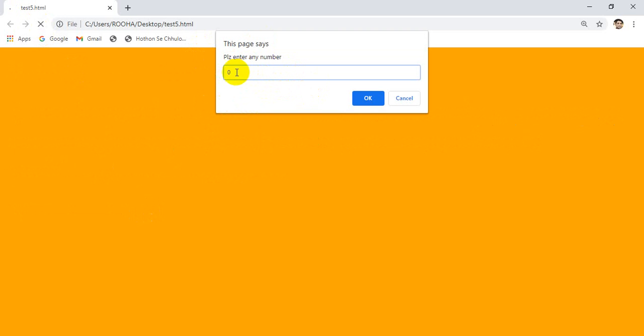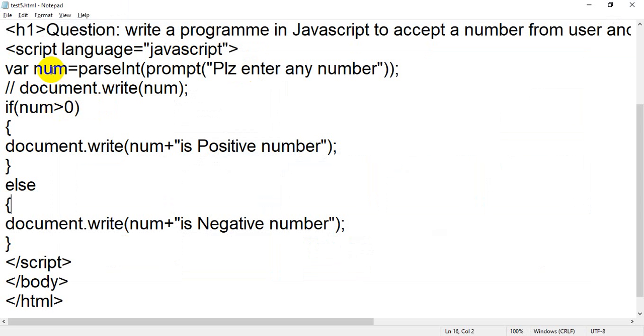Now what will happen if the user goes and clicks OK? That 0 value will go inside the variable num, yes or no, and it will go inside the if. After that it will check whether 0 is greater than 0.